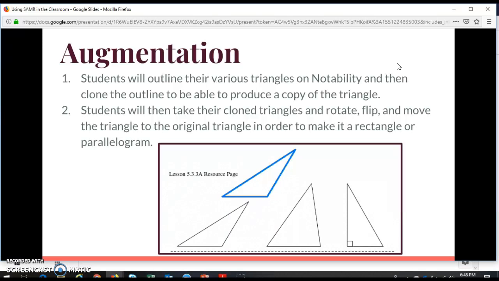Augmentation here, this is where students will outline those triangles in Notability and then clone that outline to produce a copy of the triangle. Then students will take their cloned triangles, and you can rotate them, move them, or flip them, and move the original triangle to make a rectangle or parallelogram. It's really cool, the manipulation you can do.